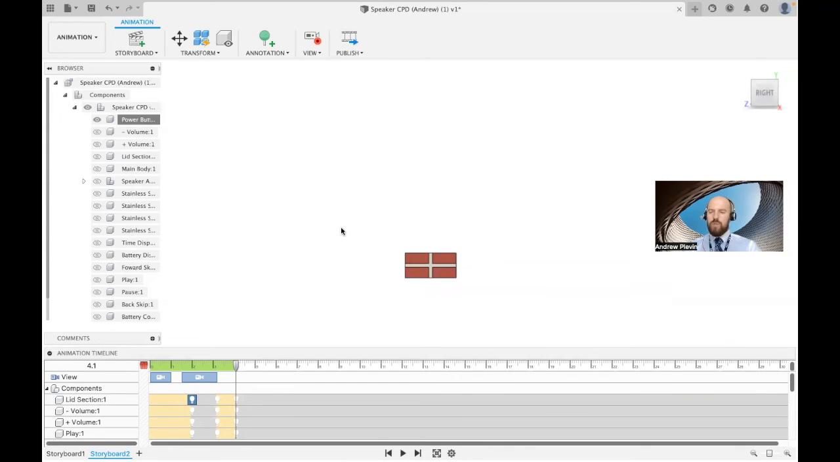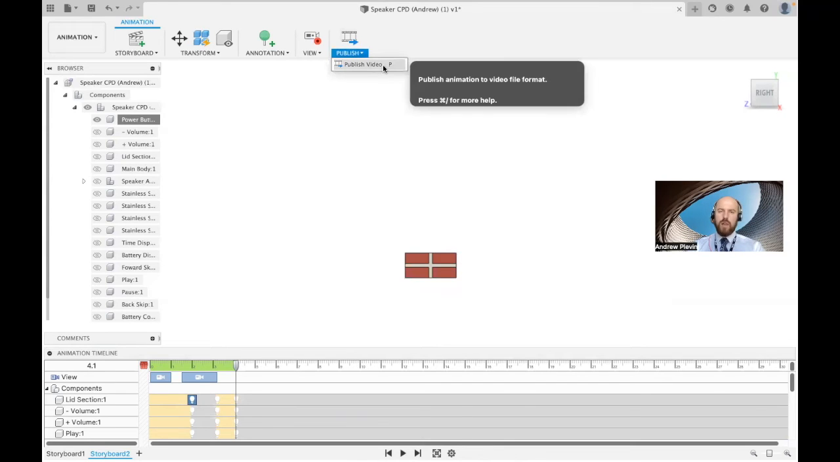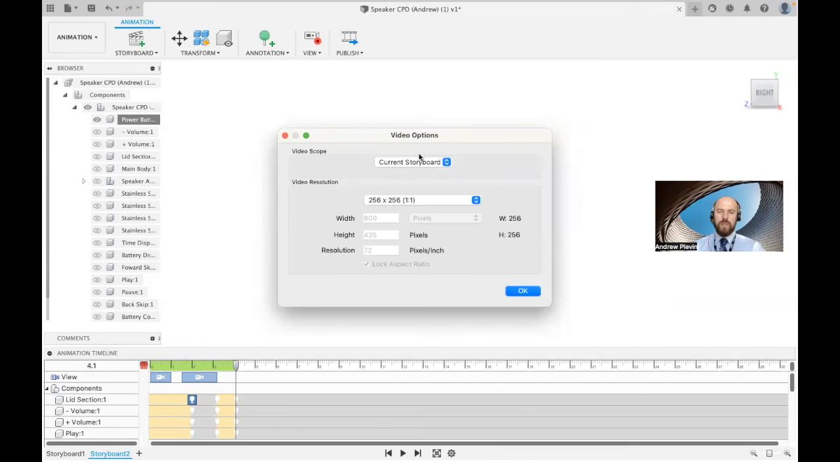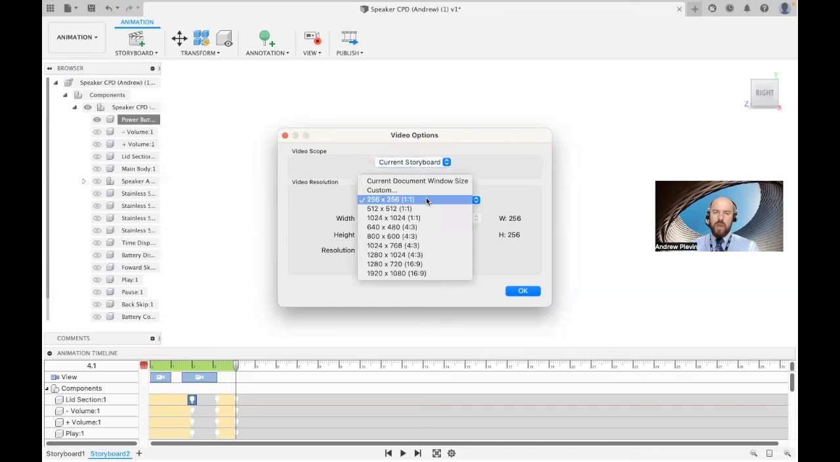So now, once you're happy with your videos, we're going to move towards actually publishing these so we can add it to the coursework of the students. To do this, you've probably guessed it, we're going to use this publish button here and select publish video. It's going to give me an option to either export all the storyboards that we've created on the bottom left here, or just the current one. For this example, I'm just going to do the current one. It also gives me an idea of the resolution and the image size that it's going to capture.